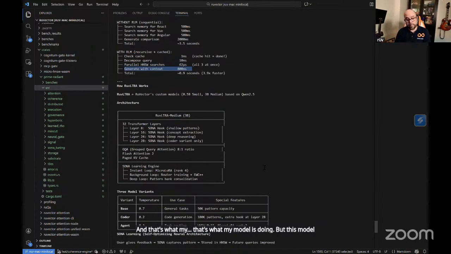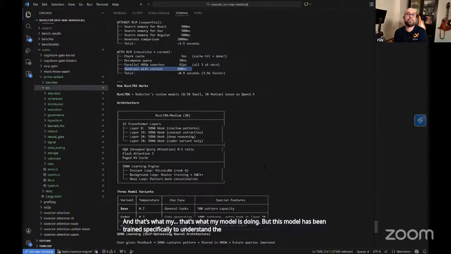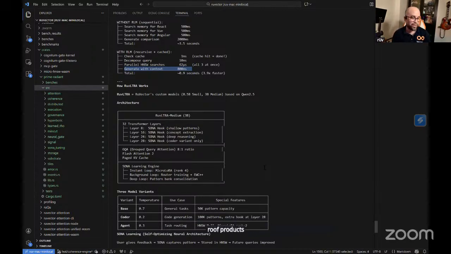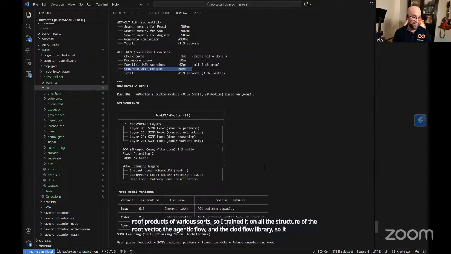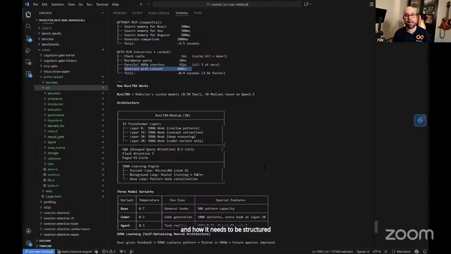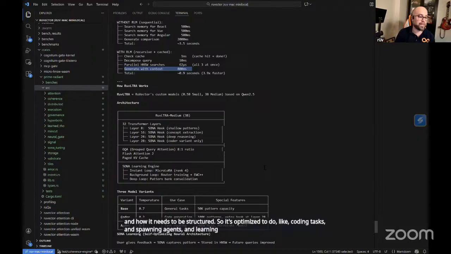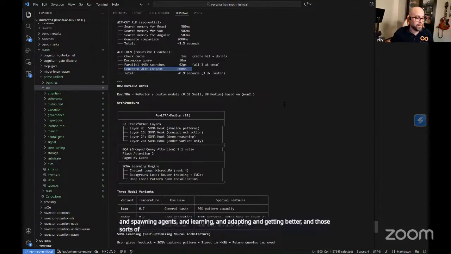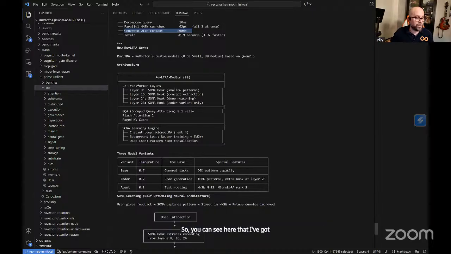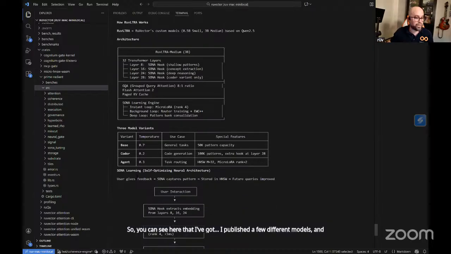But this model has been trained specifically to understand the nuance and the structure of Claude Code and Roov products of various sorts. So I trained it on all the structure of the Roov vector, the agentic flow, and the Claude Flow library. So it doesn't know everything, but what it really does know is exactly how my system needs to work and how it needs to be structured. So it's optimized to do coding tasks and spawning agents and learning and adapting and getting better and those sorts of things. So you see here that I published a few different models. There's different structures. And it's cool.